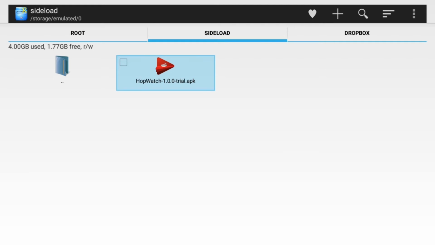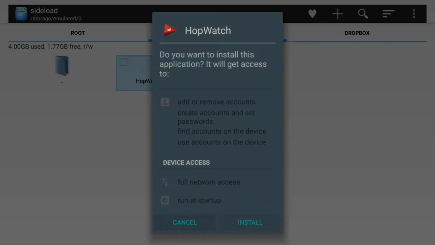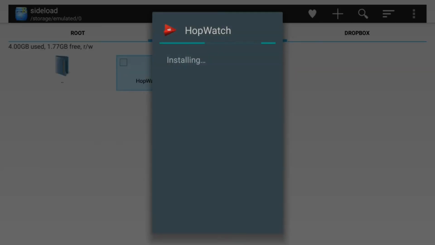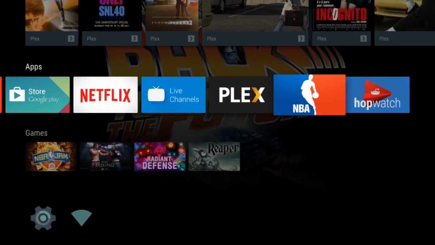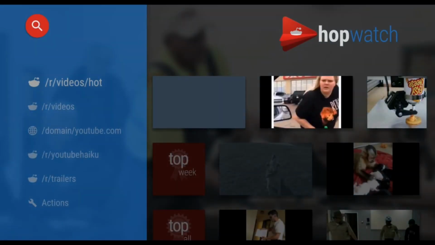With that taken care of, transfer the APK over to your Nexus Player and you'll be ready to get going. From here, just run the APK, then install the app like any other. I should note that this trial version is only good until April 8th, at which point you'll need to purchase the full version to continue using HopWatch. But once you've got the app installed, let's open it up and see what it's all about.